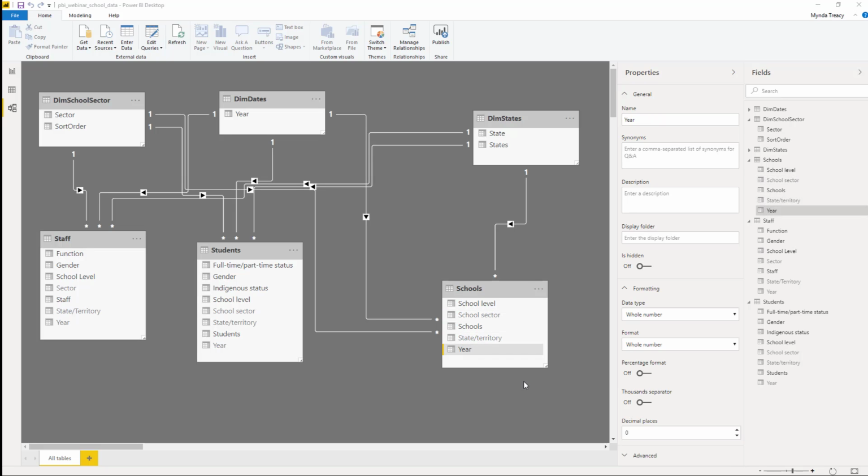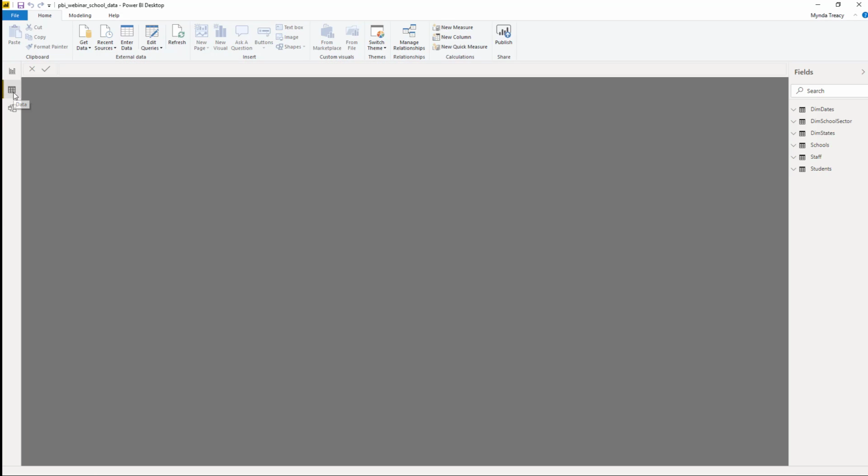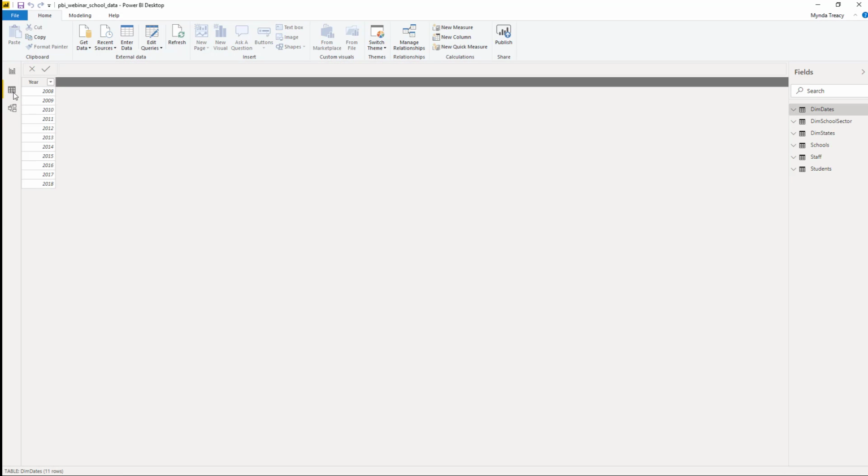Okay, and that will just help us use the correct fields when we're building our reports. Alright, let's take a look at the data view. Now this allows us to actually look at the table. And remember, with the school sector, I want to sort these based on this sort order.